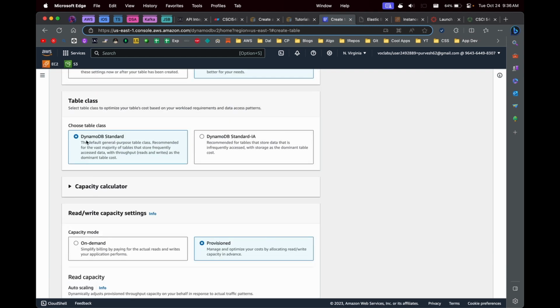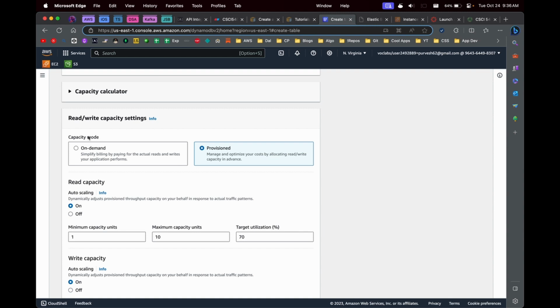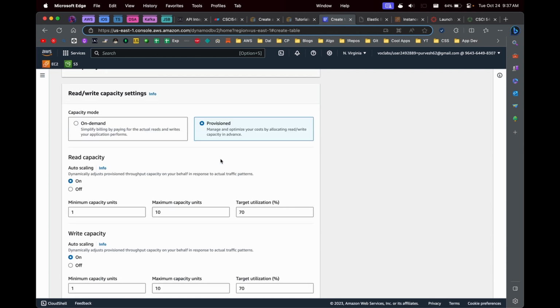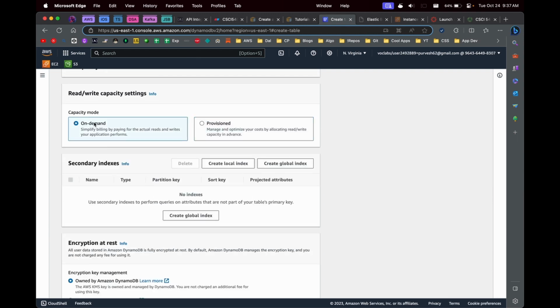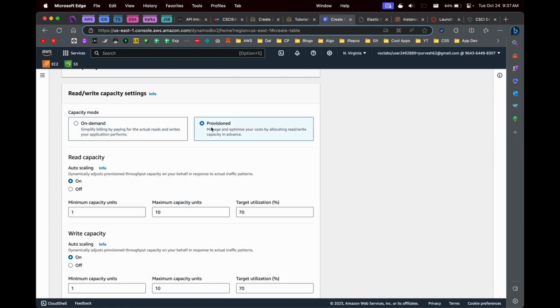So you can have DynamoDB standard or standard IA. What it means is you can have a multi-AZ DynamoDB or a standard single AZ DynamoDB table. Next, you can increase the DynamoDB capacity on demand, or you can provision it as per your need. If you keep this on, then it will be costlier because it is managed by AWS. But if you know how much load will be coming to DynamoDB, then you should provision it, because it could save you some cost.